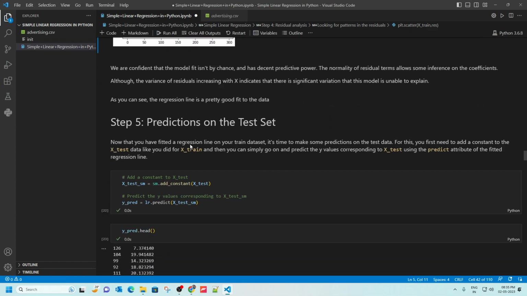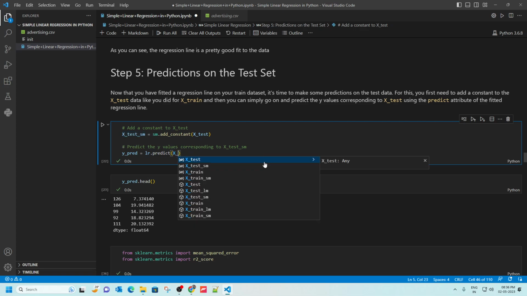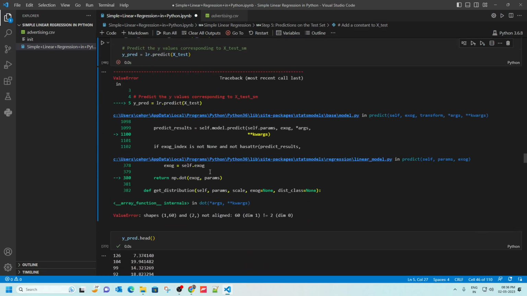Now let's come to predictions. We will do predictions on the test data. If you remember, in yesterday's video I told you that statsmodels doesn't add the intercept by default, and we have to use the add_constant method. Let me run it with this X test first. Yeah, we were expecting this error. See what it is saying: shape 1602 not aligned, dimension 1 not equal to 2.